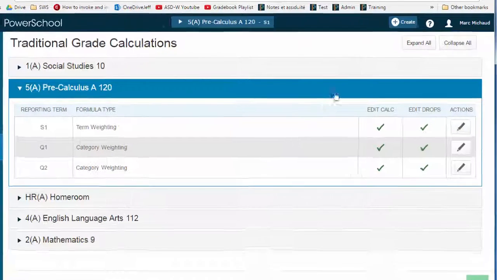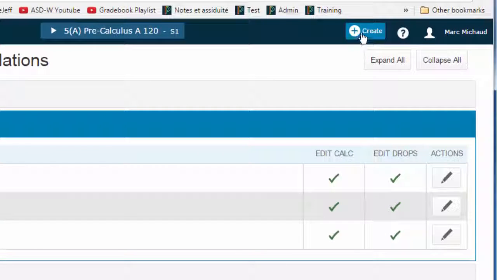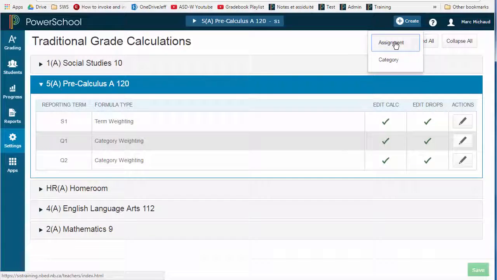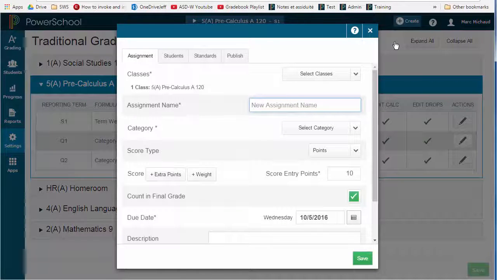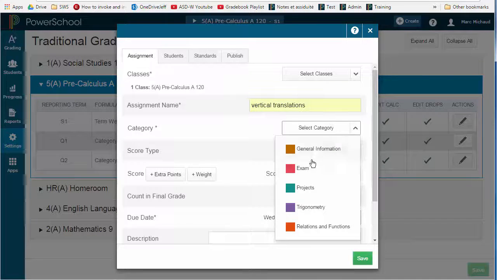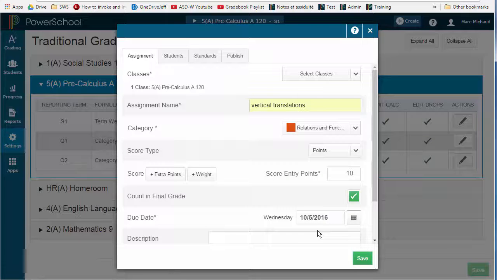The Create Assignment shortcut is up at the above, and it's under Create, and you select Assignment. You get several options in this new window, the first of which is naming your assignment. Then you can select your category, the number of points. The due date is important.